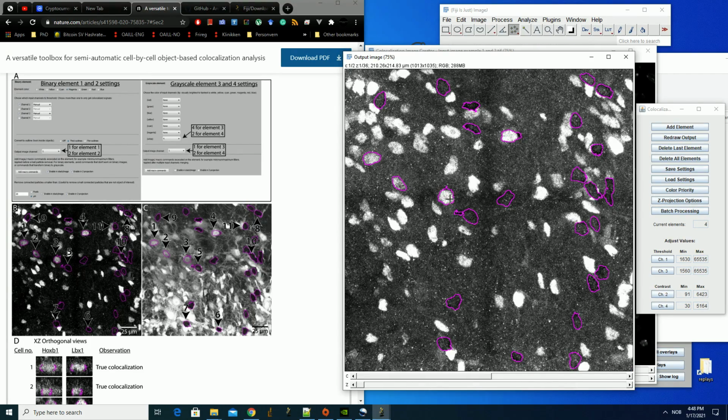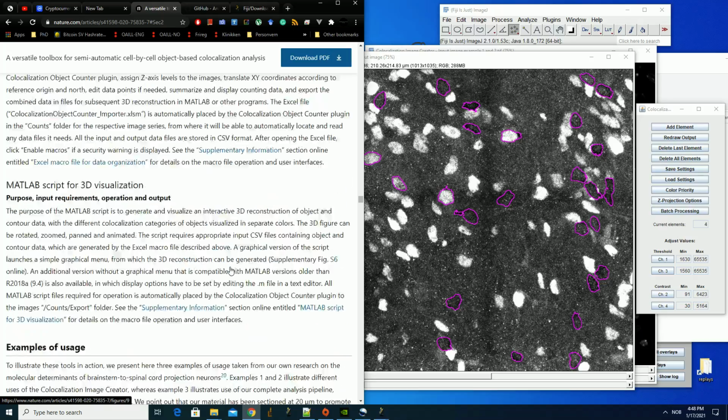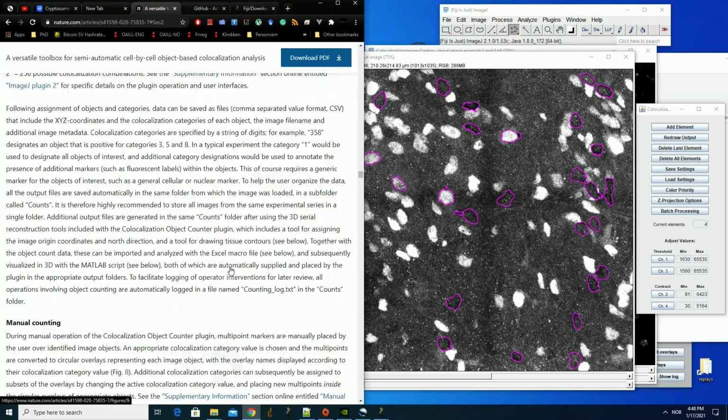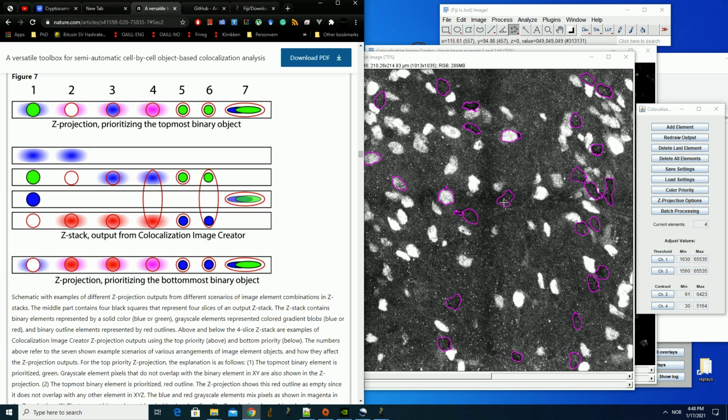because most of the time these signals that you see will be representative of the actual colocalization in the Z dimension as well, as I showed you here, because these are binary outline elements. What you see inside of a binary outline element is guaranteed to come from a colocalization event in the X, Y, and Z.